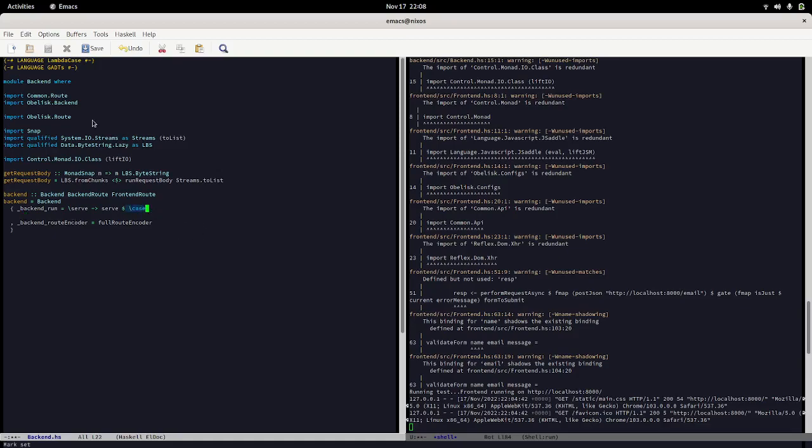So this is where LambdaCase comes in. This is just a nice syntax. Instead of saying case request of, instead of naming that request, this is just a nicer way of laying it out.